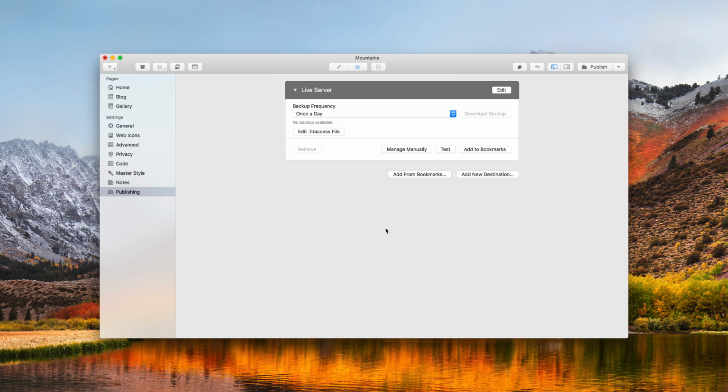One final thing to note is that editing htaccess files is publishing destination independent. That means if you have multiple publishing destinations, you can edit the htaccess file for each individual destination. This is great if you have a live server and a development server set up. You can add different rules for each individual server inside of its own htaccess file.